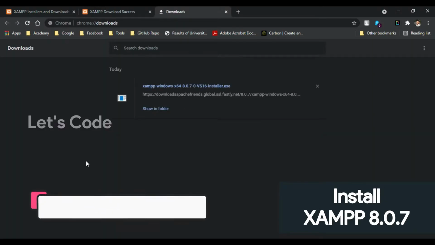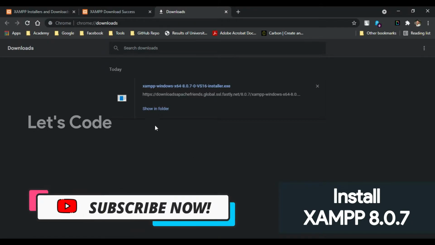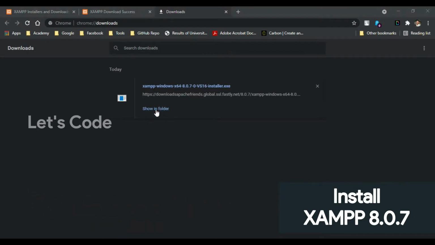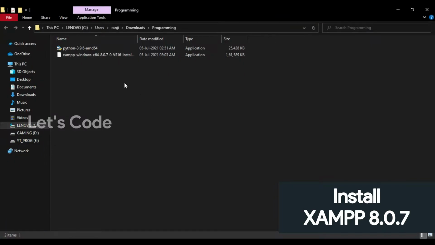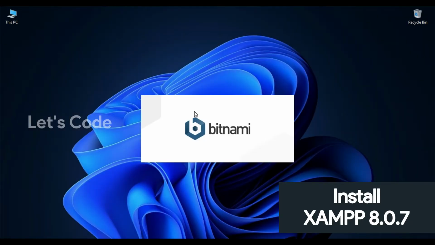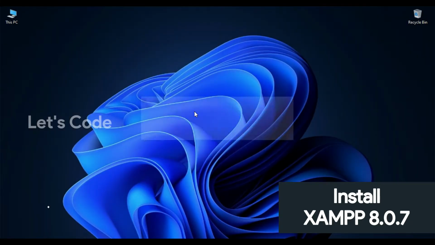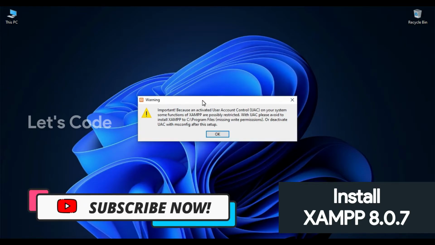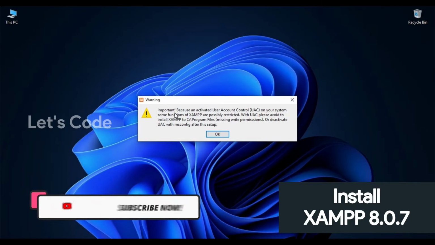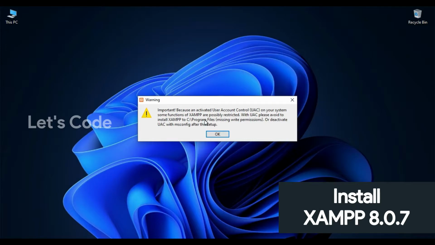Now as you can see, the file has been downloaded. Now click on show in folder. Just double click the installation file. So don't worry, this is just a warning. It will not harm your PC. Just click OK.